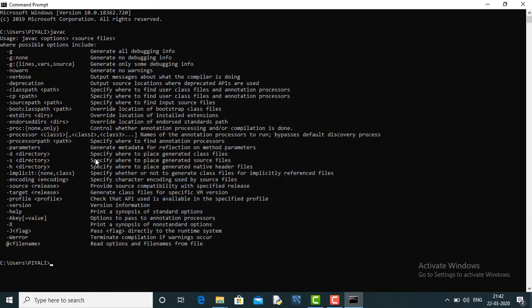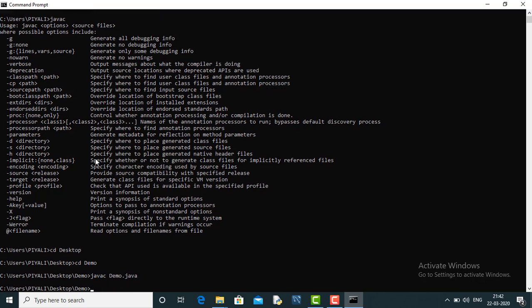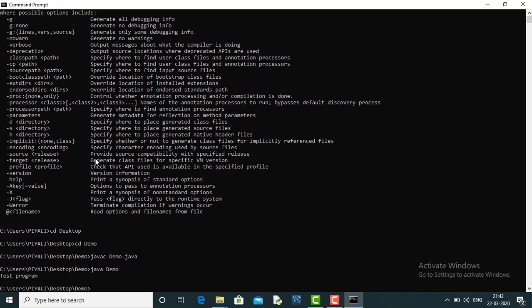So if you now go to your demo folder on the desktop, and if you compile your Java code with javac Demo.java, you can see it's compiled successfully. And now if you execute java and run the .class file Demo, then you can see the output, test program.